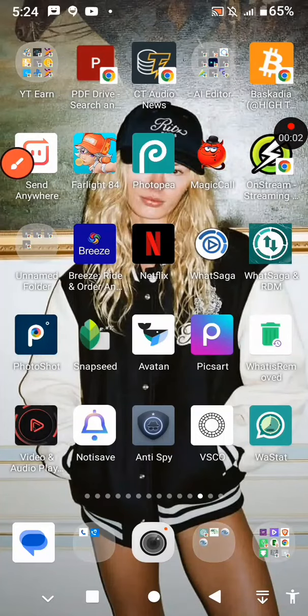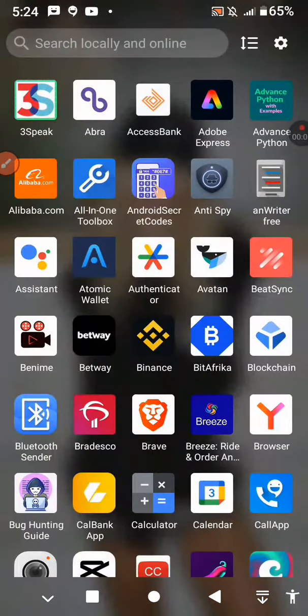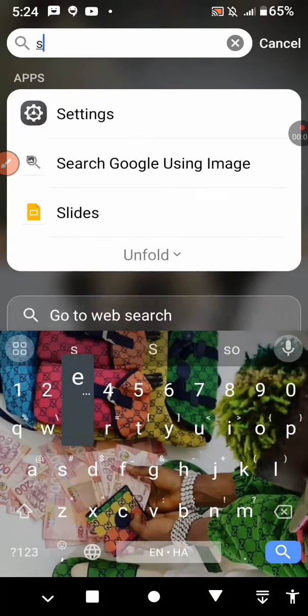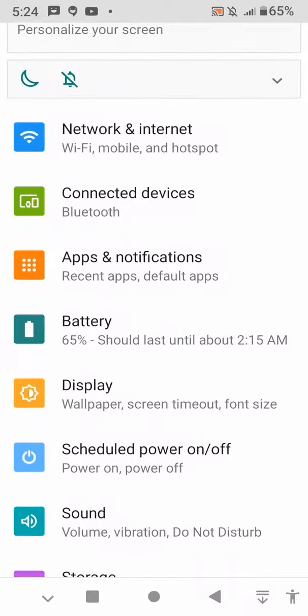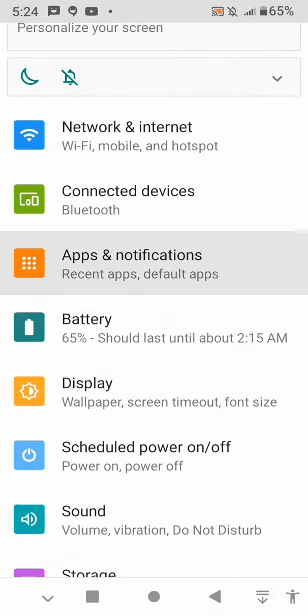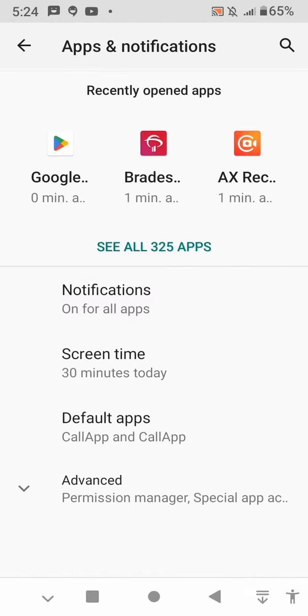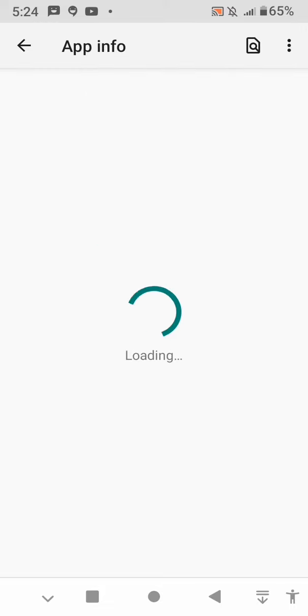So to fix this problem, head straight to your phone and try to search for settings. Tap on the settings. Now tap on see apps and notification. Tap on the see your apps. Wait for it to load.